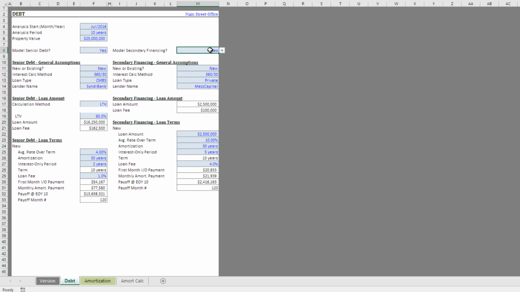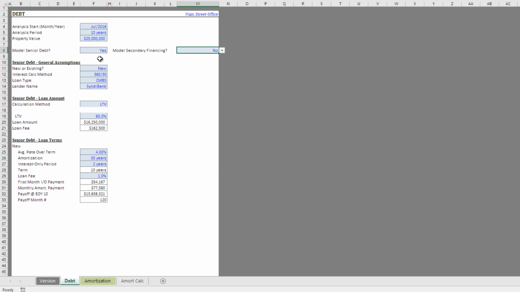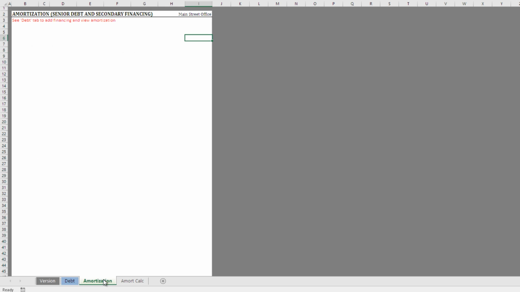So for this case, I'm going to actually turn off secondary financing, but what you'll find is the method for filling out senior is nearly identical in secondary financing, but just for simplicity's sake and not to take too much of your time, I'm going to turn this off. But I have my senior debt turned on. You can turn this off, and what it will do is zero out. You'll notice here it says, see Debt tab to add financing and view amortization.